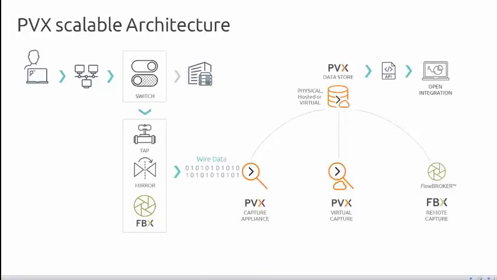Any other questions? Yep, there's another one over here. One second. How much additional network traffic is generated when the PBX virtual capture appliance sends its data to the PBX data store appliance? Oh, great question.